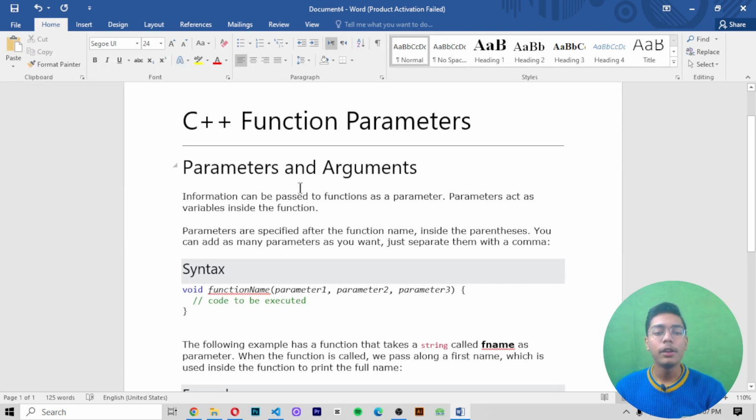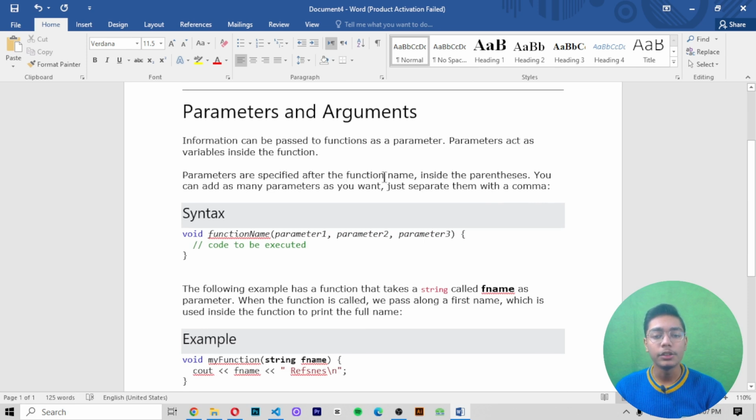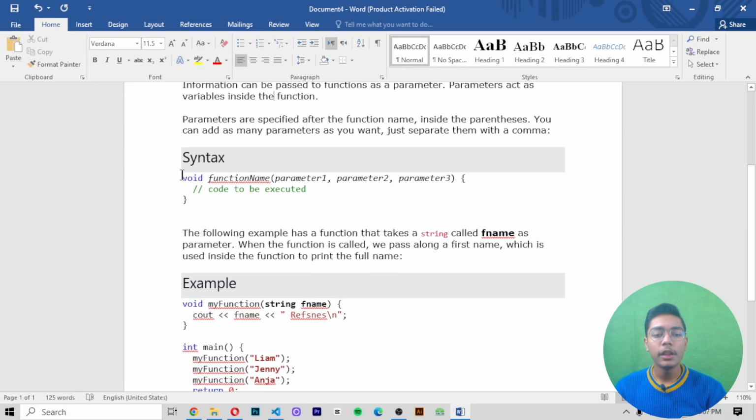That's the thing. And if we talk about both, parameters and arguments, information can be passed to functions as a parameter. Parameters act as variables inside the function. Parameters are specified after the function name, inside the parentheses. You can add as many parameters as you want, just separate them with a comma. Like if I'm using a function here, like I've told you, we use void if we are not returning any value. I don't want to return any value, that's why I'm using void here, and then I'm using a function name and then parentheses. But in the previous video, when we were working on functions, we were not writing anything in our parentheses, but now in the parentheses I am writing parameters.